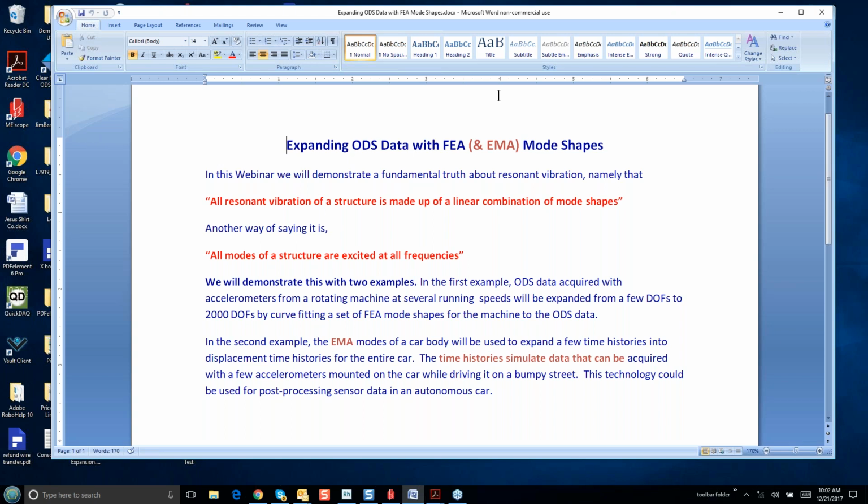This was a description that we put in our newsletter that got you people invited to this webinar. The red part is the changes and the emphasis. So let me just read it to you. As Mark said, the title, we were going to just use FEA mode shapes, but we're also going to show you an example where we use experimental modal analysis, or EMA mode shapes.